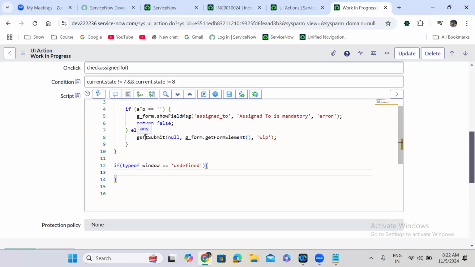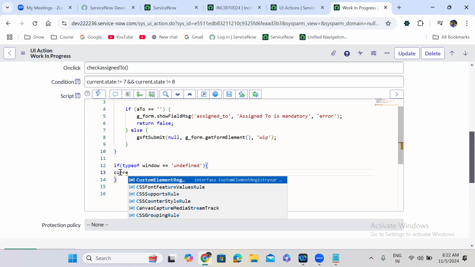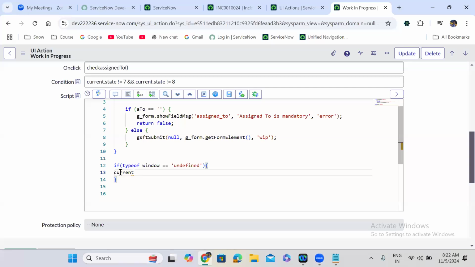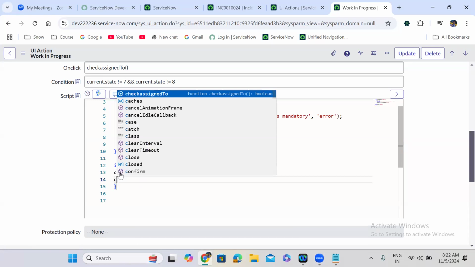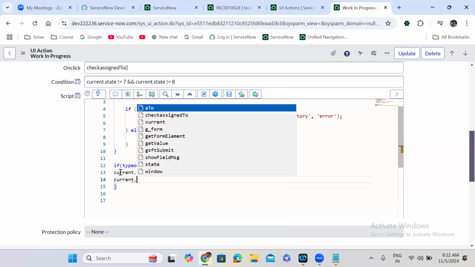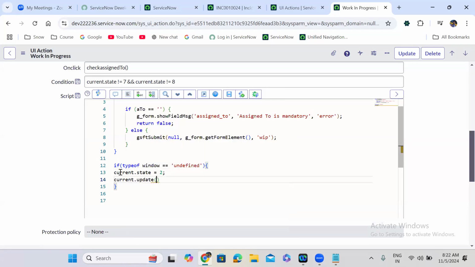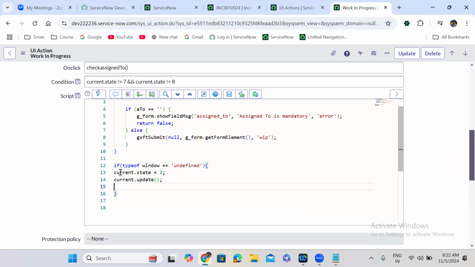This line will move you out of the client side function and throw you to the server side script. In the server side script, I am keeping current object here. Current object is a server side object. Current dot state is equal to in progress. I am using current dot update to update the incident record.